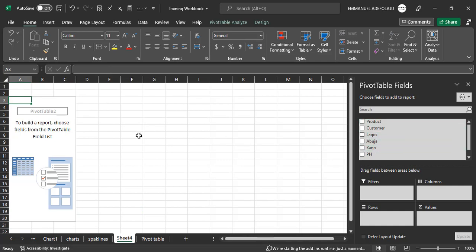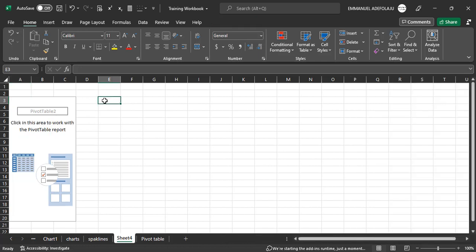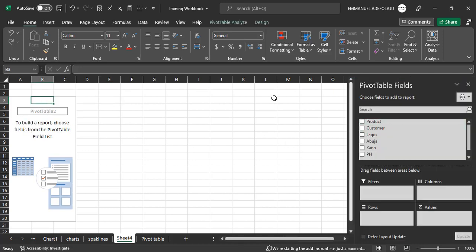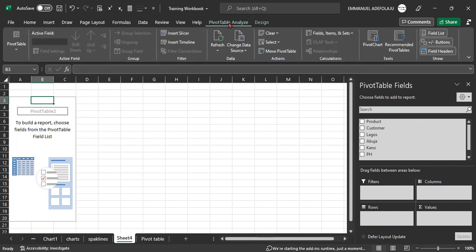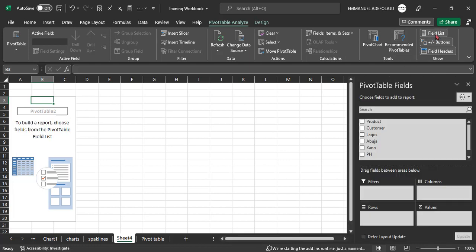Now another thing I want to show you is this. If you click outside of your pivot table, the field list is going to disappear. So how can you get back the field list if it's not showing right here? Just locate PivotTable Analyze, and then you're going to see Field List here. So if I click on it, it's gone. If I click again, it's back.